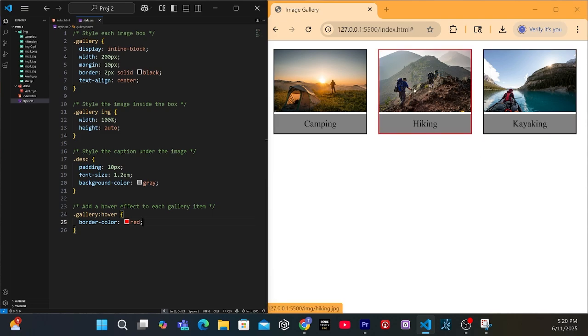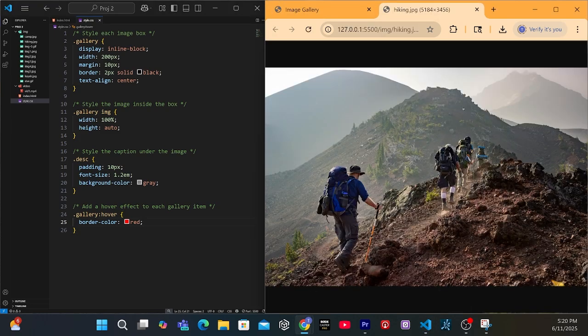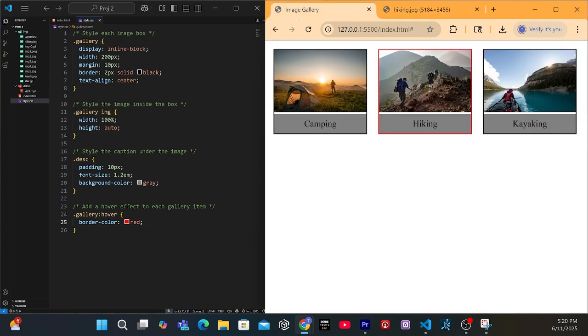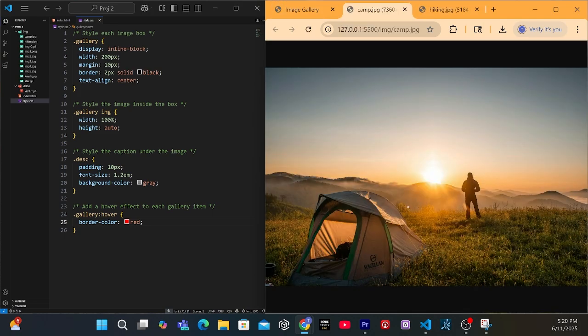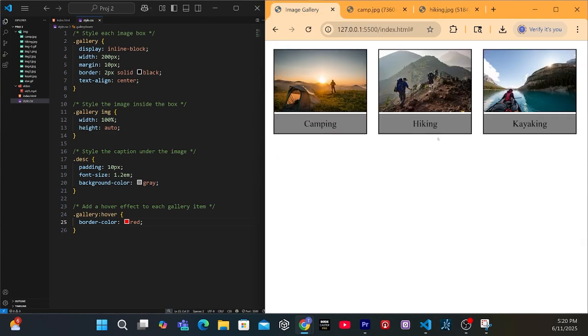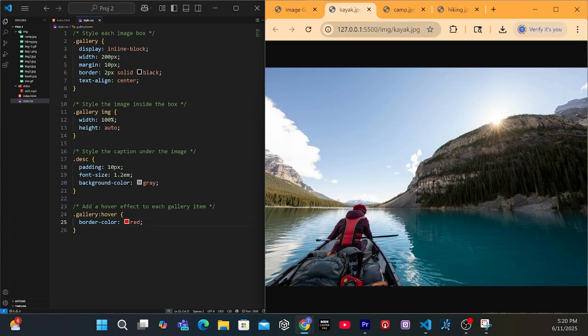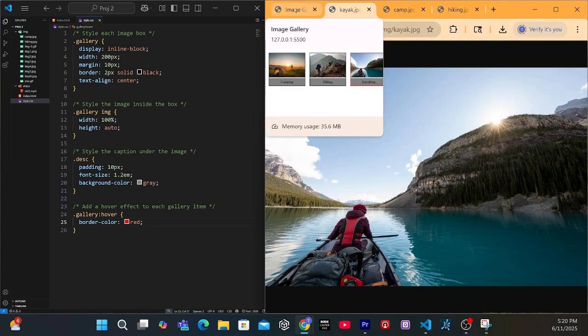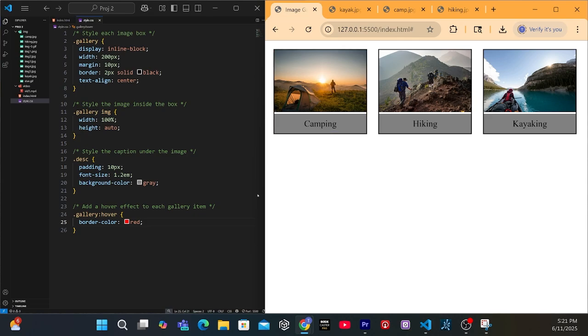And if I click on the image, it shows the image big. If I click on that image, there's that image, and I'll click on this one. So we have our 3 images all in a gallery. There you have it.